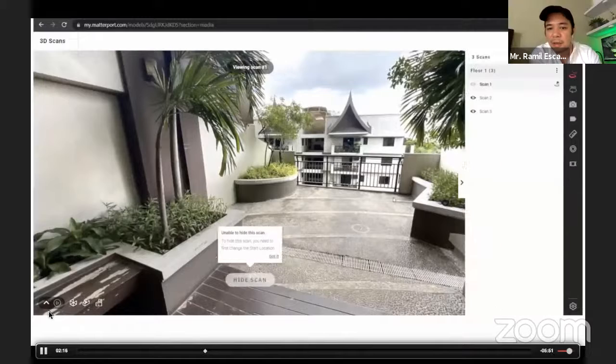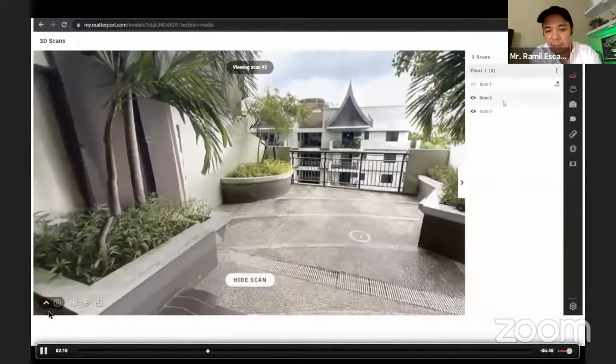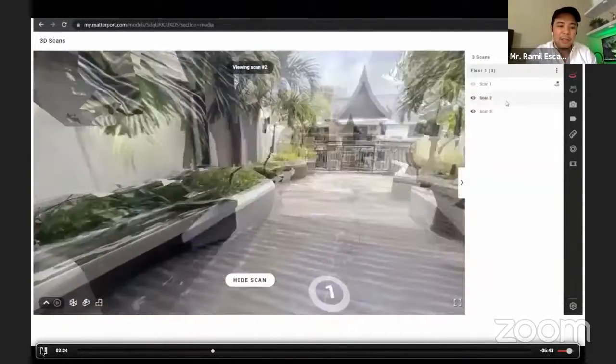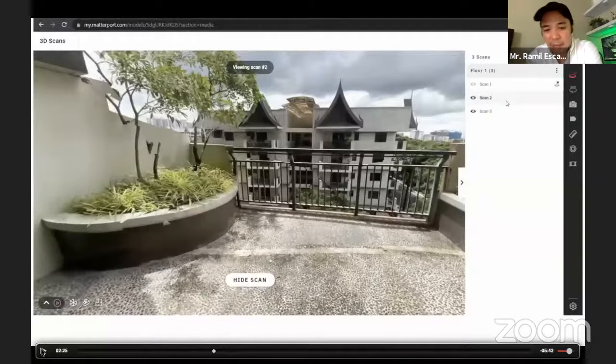The next icon is actually the scans that you did using the Matterport Capture app. This is where you can actually delete or hide some scans. When you're scanning in the Matterport Capture app, you can have as many scans as you like, but note lang na it might bog down or slow down the processing time if you have too many scans. But when you've uploaded it and it was processed successfully, this is where you can actually delete or hide the scans for a faster experience.